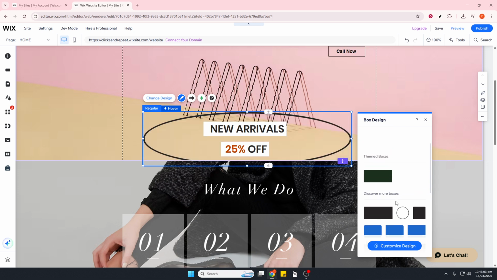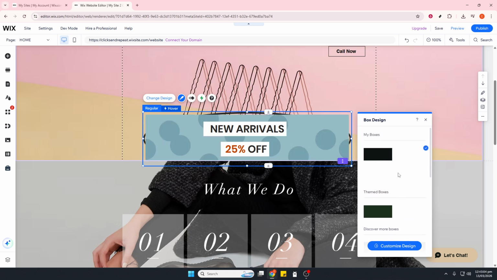Finally, click Publish. Your mouse effect is now live on your website. Revisit these settings anytime as you add new elements, keeping your interactions consistent across the page.